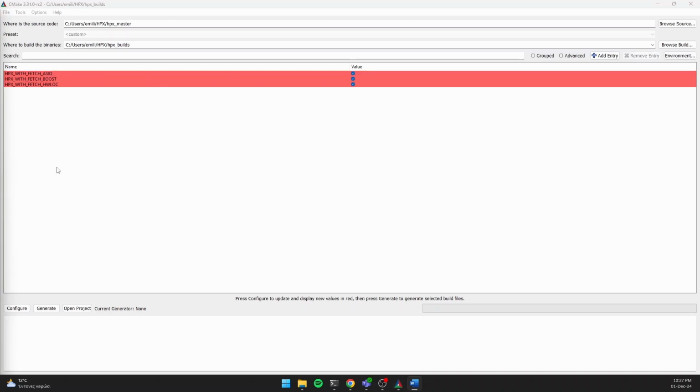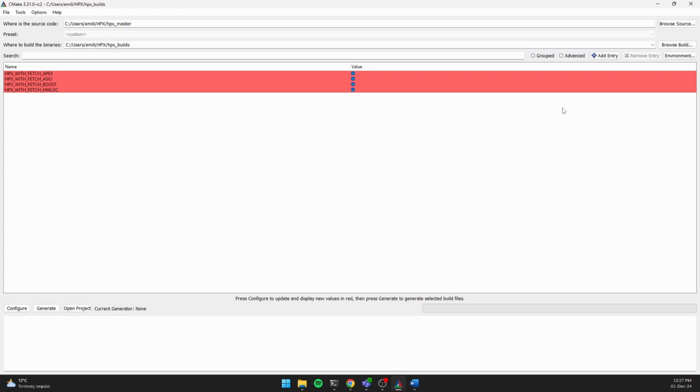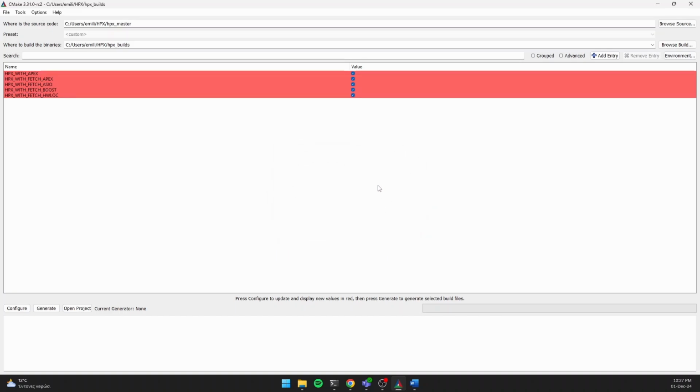In addition to downloading dependencies, we can also use options to fetch other packages that provide additional features. For example, Apex, which provides information about individual tasks in the HPX runtime. To do that, we press Add Entry, and in the field name, we write HPX_WITH_FETCH_APEX, and we select the box right next to value. Now to enable Apex, we press Add Entry, and we write HPX_WITH_APEX. And again, in a similar manner, we select the box right next to value.